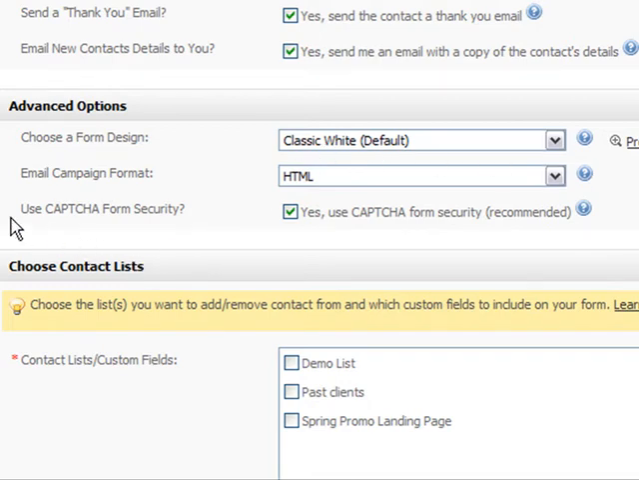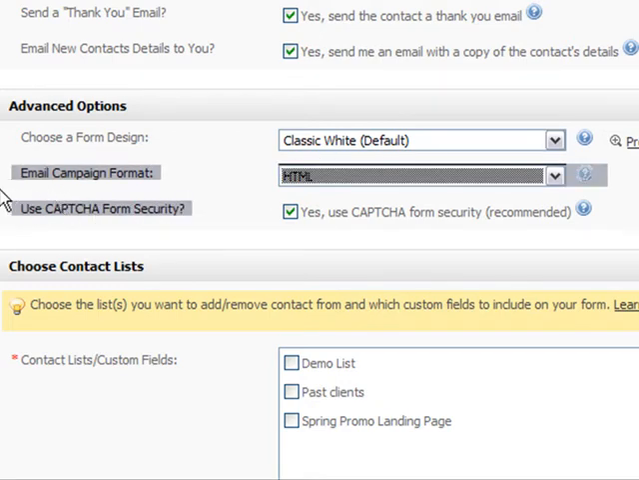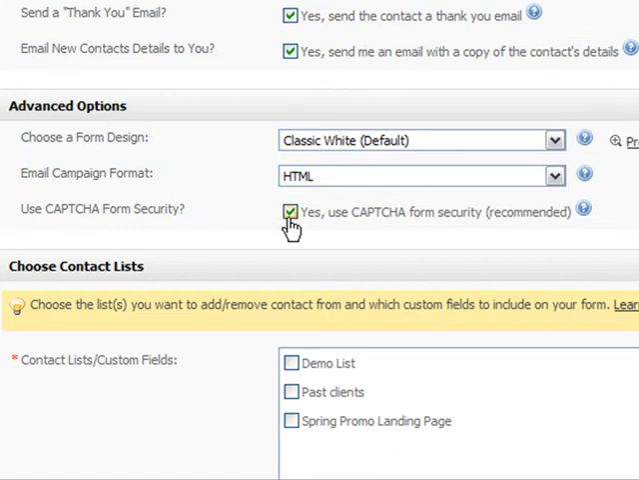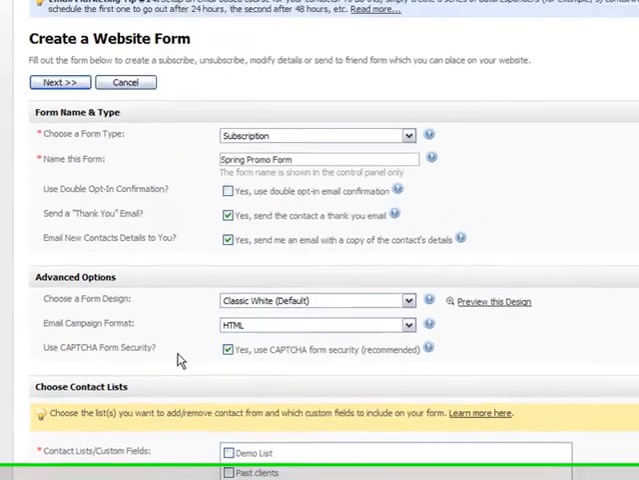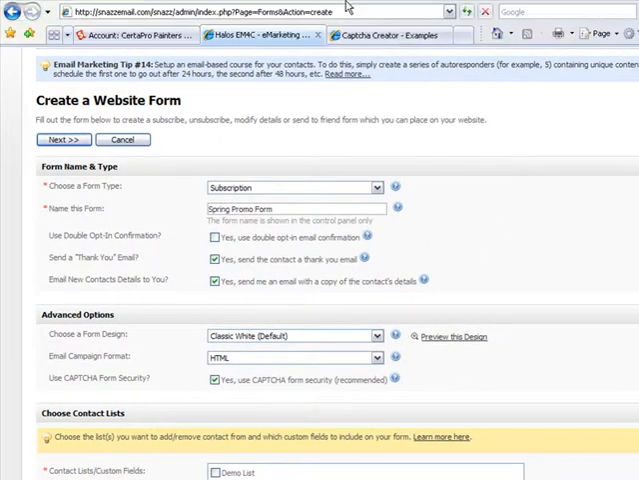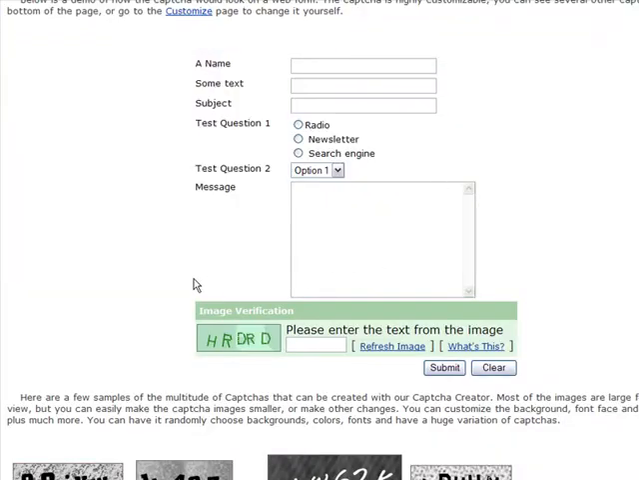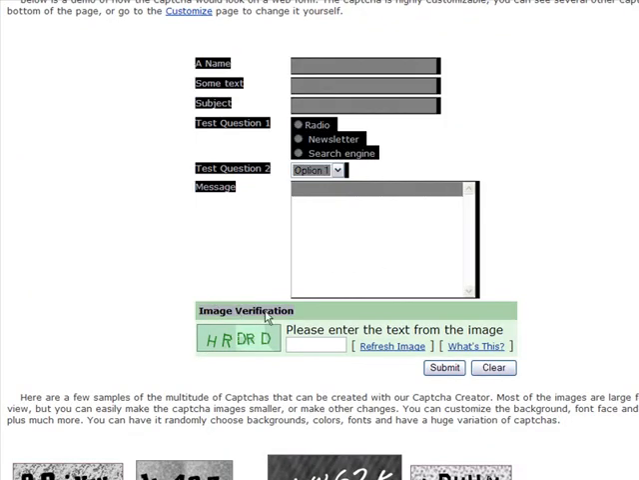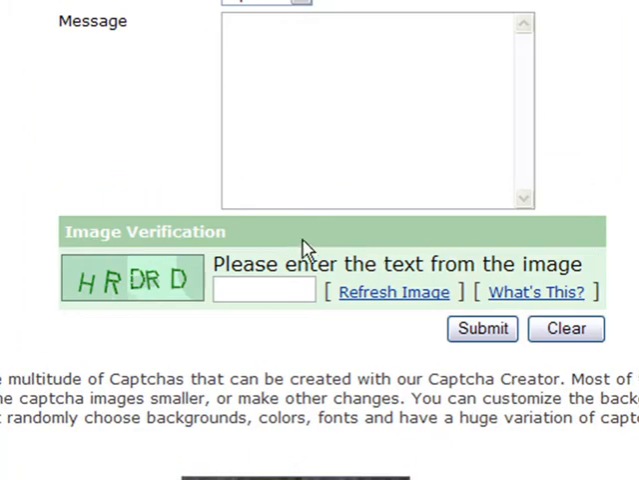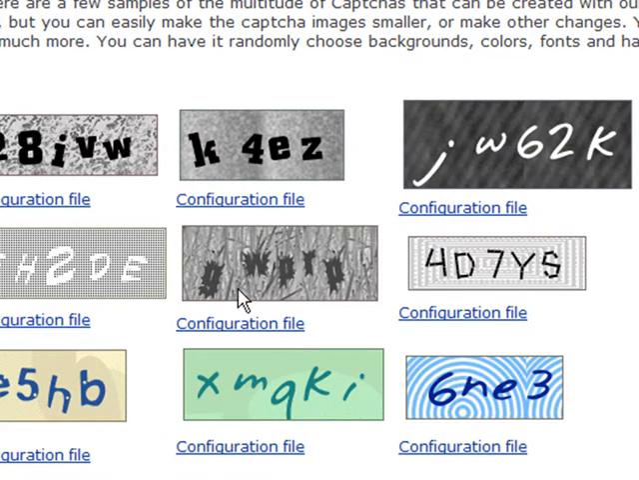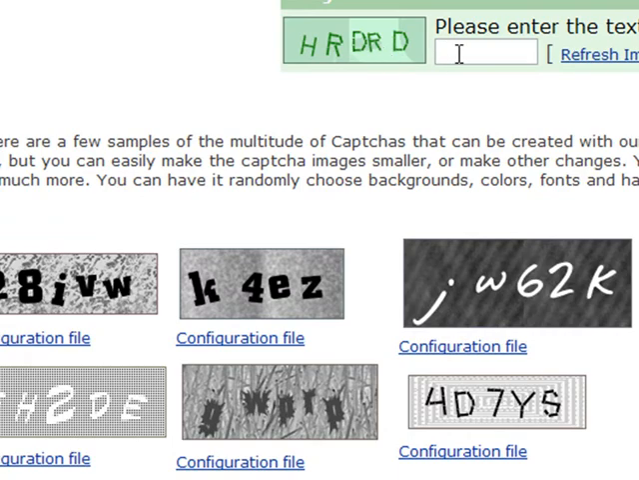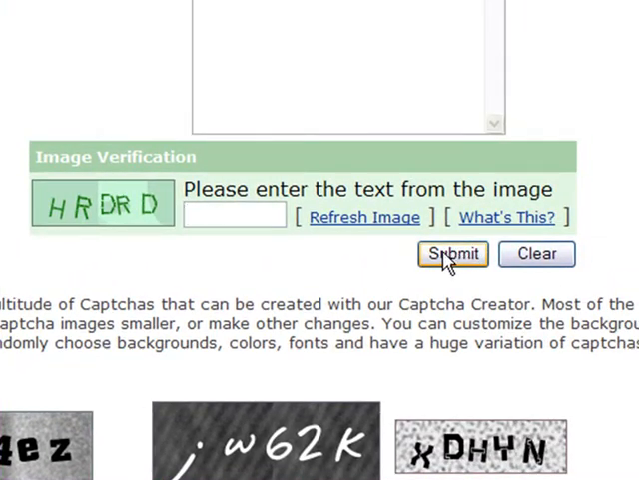Now this Use CAPTCHA form security option you see here, this again is filled out for you by default, but you have the option to use this on your form. Now, to see an example of what CAPTCHA form security is, I'm going to go to an existing website so you can see. CAPTCHA form security is this little bit of what you see down here at the bottom of the form. It's kind of a little bit of scrambled letters. Sometimes you might see it in numbers and letters, but this is what CAPTCHA is, and it requires somebody to enter that correctly into here before they submit your form.